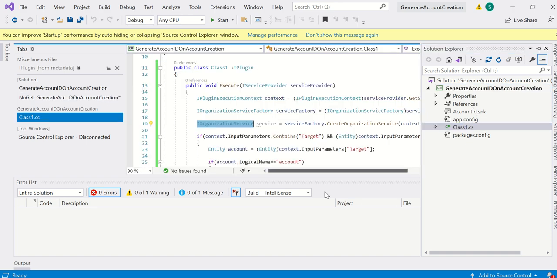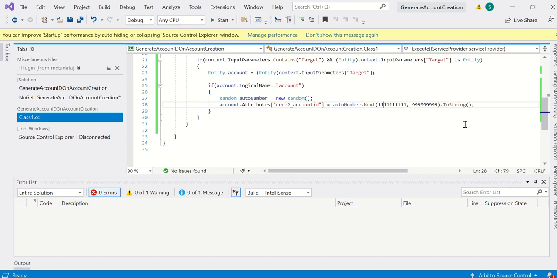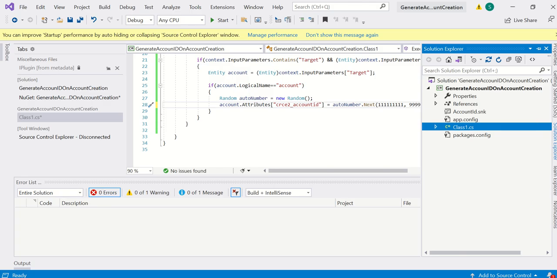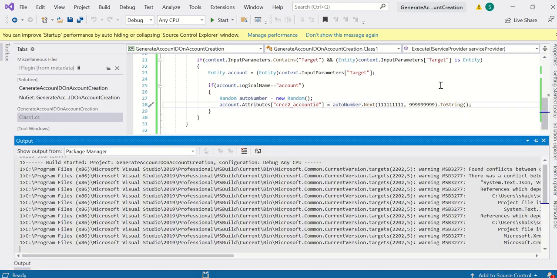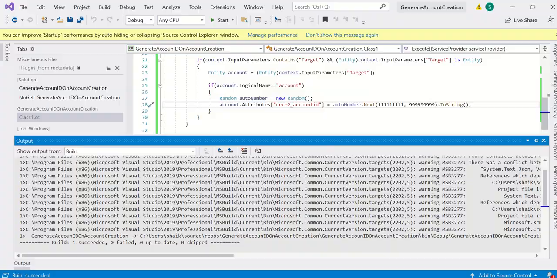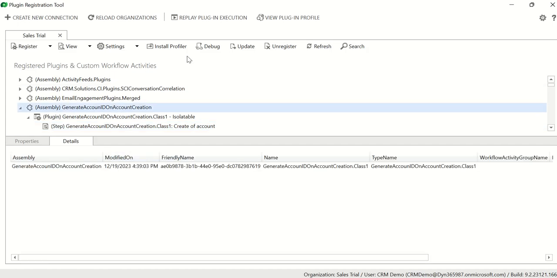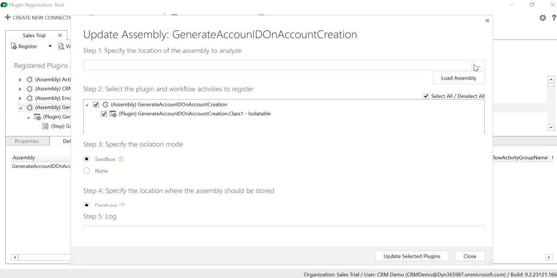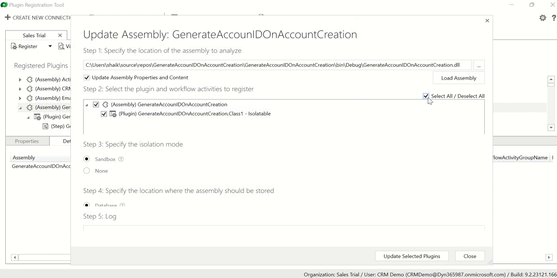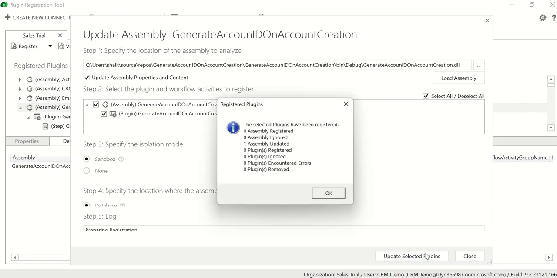So I will remove one. Since we have updated the code, same. Build the solution. Success. Then go select the plugin. Click on update. Load. Select this step. Select all. Update. So now it's updated. For the very first time, one plugin is registered. So for the registered plugin we have updated. That's why one assembly is updated.